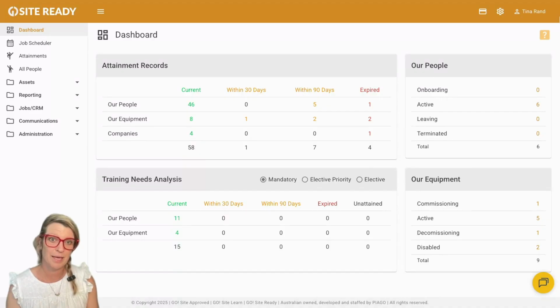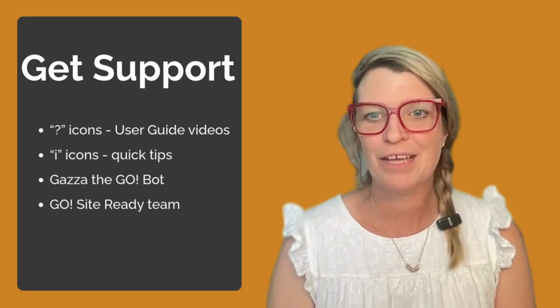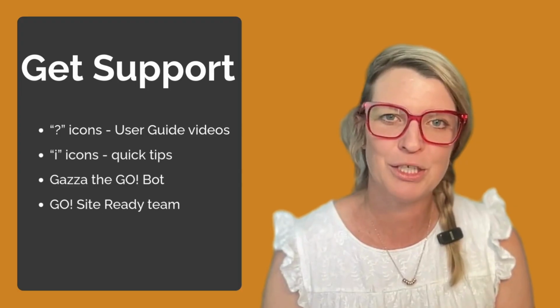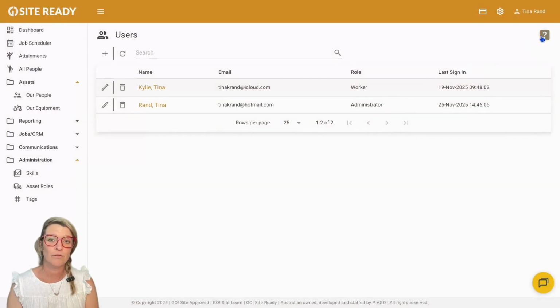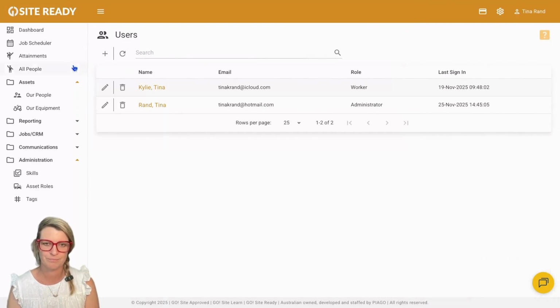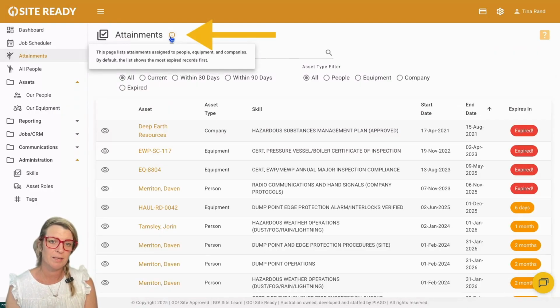Let's take a quick look at all the support you've got around you. First up, you've got support coming out of your wazoo inside GOSiteReady. If at any stage you have a question, there are a few places you can go for help. Let me show you. First, look for the question mark icons. They hold short user guide videos for the page you're on. You'll also see eye icons that give you quick tips and extra context right where you're working.